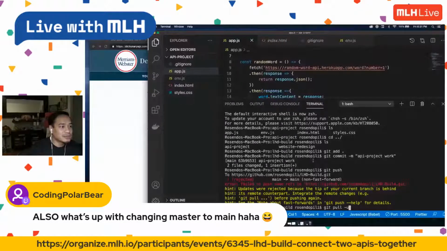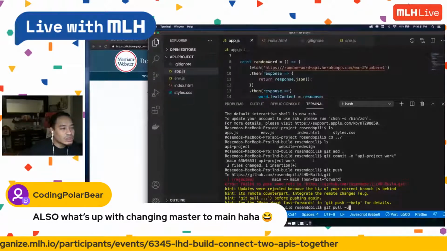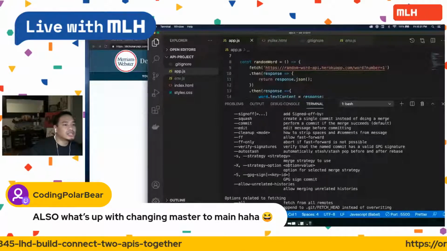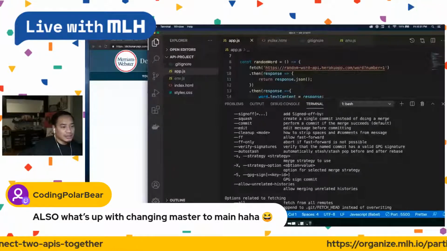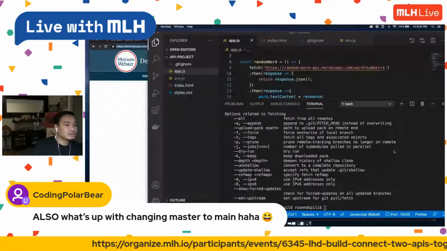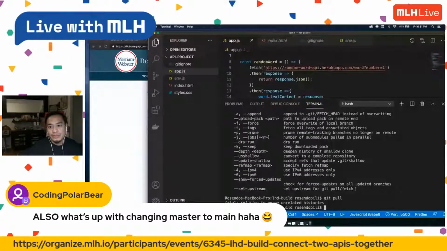So I got to set upstream again. That doesn't make sense whatsoever. All right. So okay, here's what we're going to do. Let's say git pull. Refusing to merge unrelated histories. Interesting. Here's what I'm gonna do.